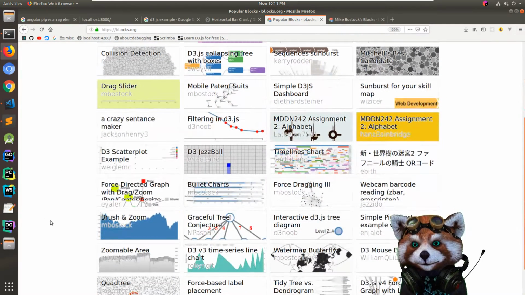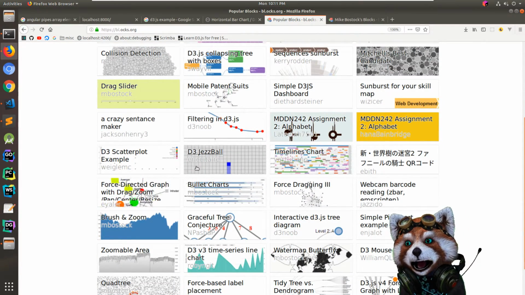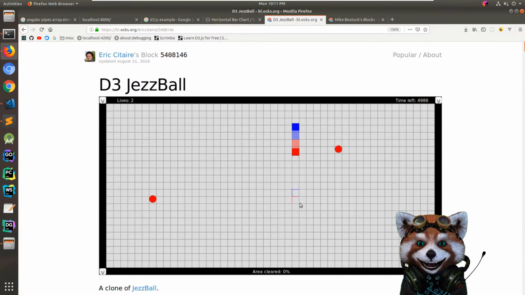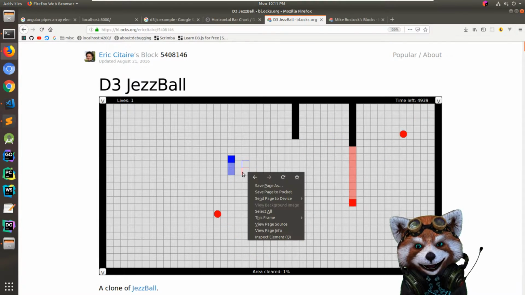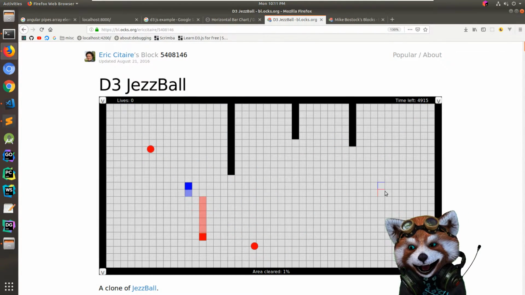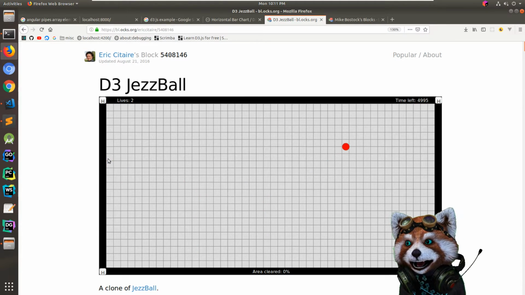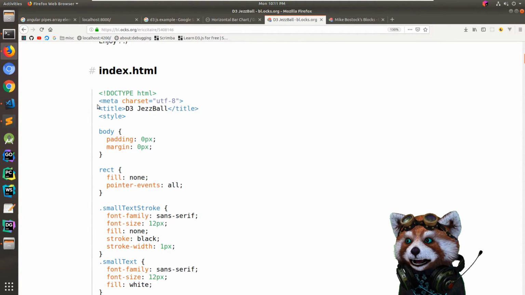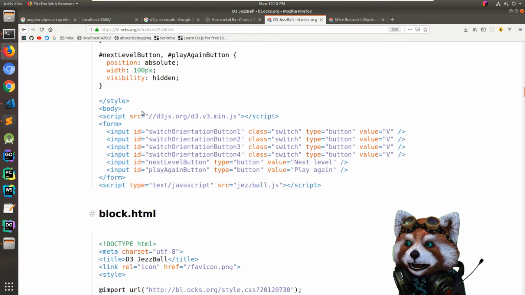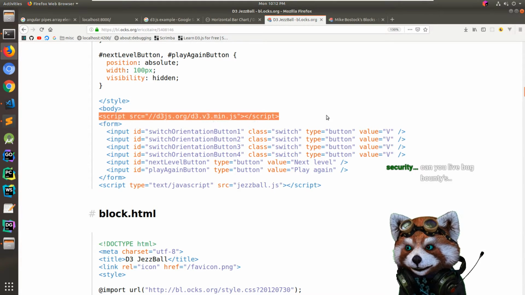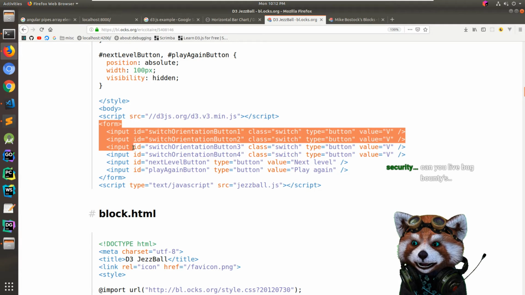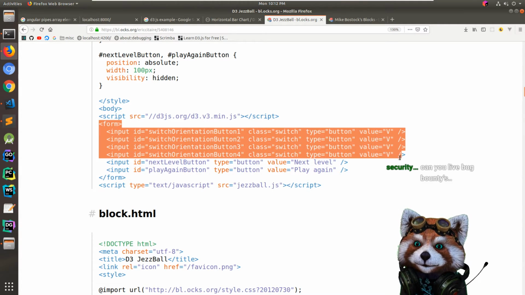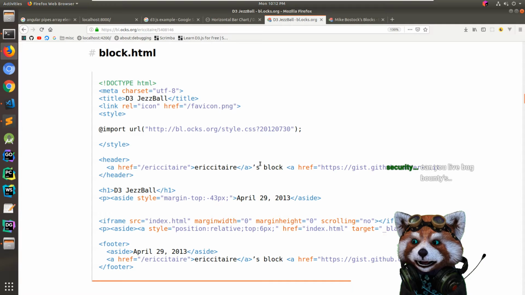Jezzball. Oh, I used to play this game all the time. This game was awesome. Oh, apparently the right click doesn't work. How do you change the right click? Okay, so what's going on here? Okay, import the script. Forms.js, okay.